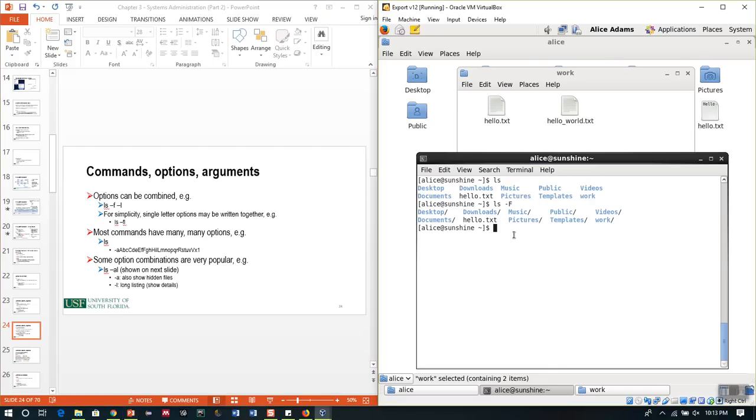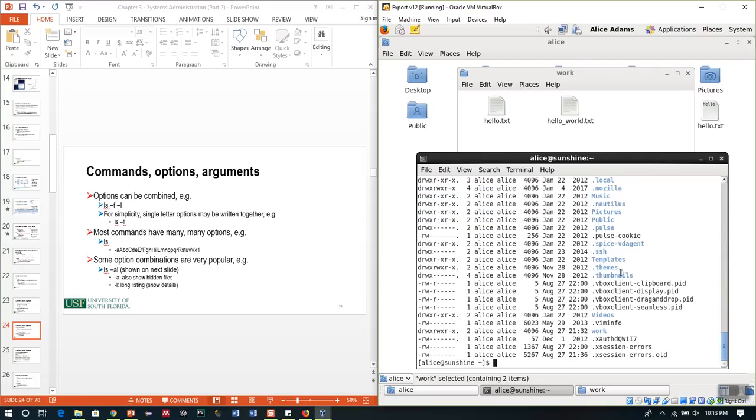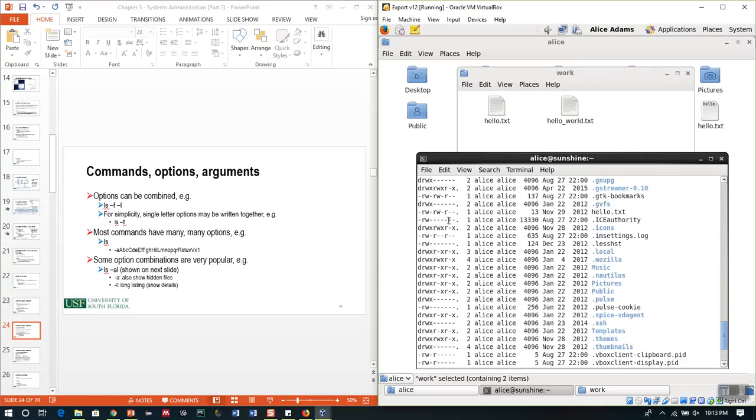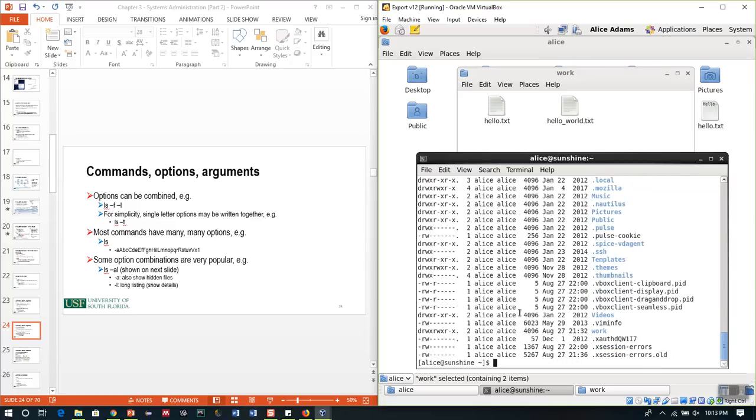So let's go ahead and do some of the things that we can do with options. So ls and then -al. A shows hidden files, and then L shows the details of those files. So you can see all the hidden files that are available, what the details are, who can read and write, who has access to it, what the name is, when it was last modified, and that type of thing.